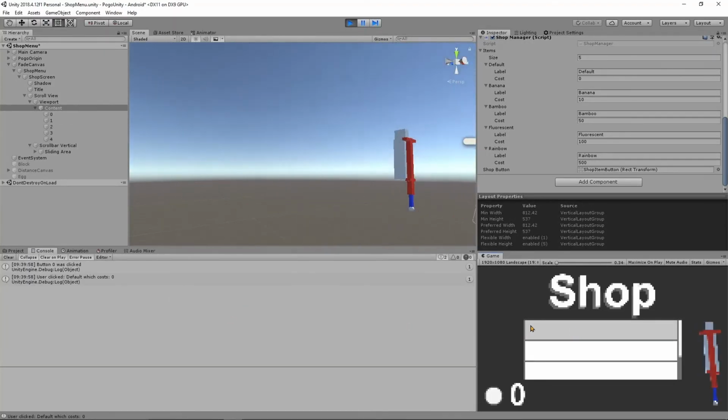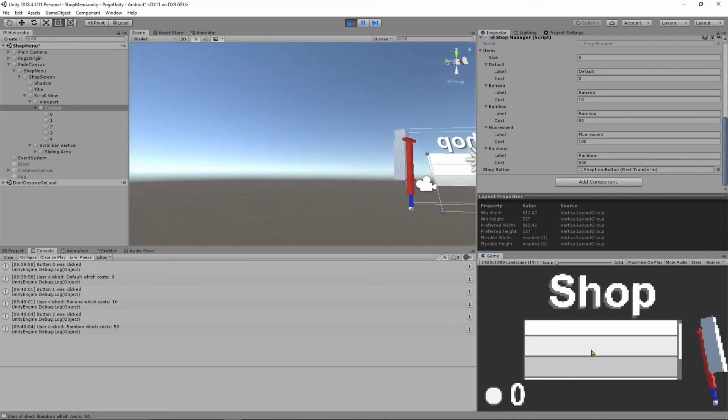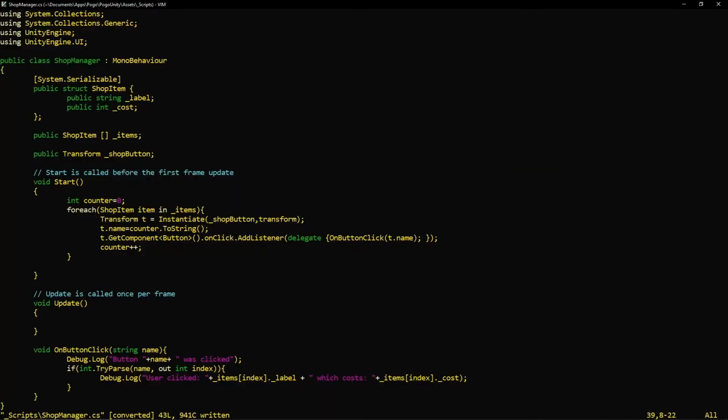And so now when we click our buttons, we actually get the data that they correspond to. More than just the name of the button, but the actual shop data, which is the name and cost of that item.